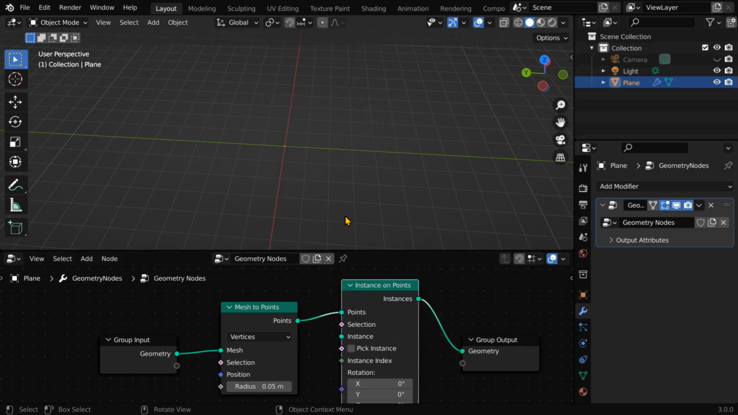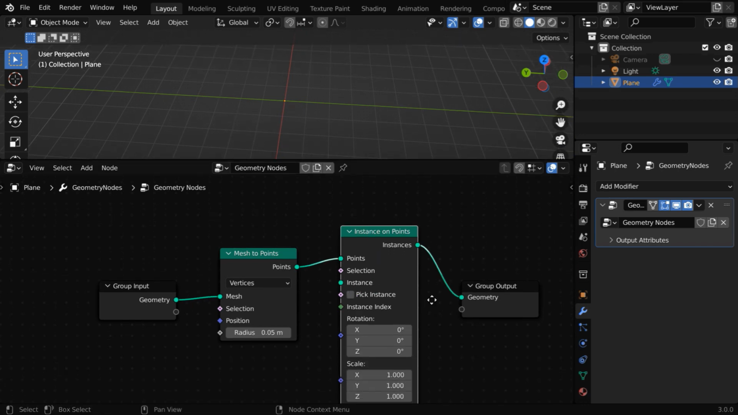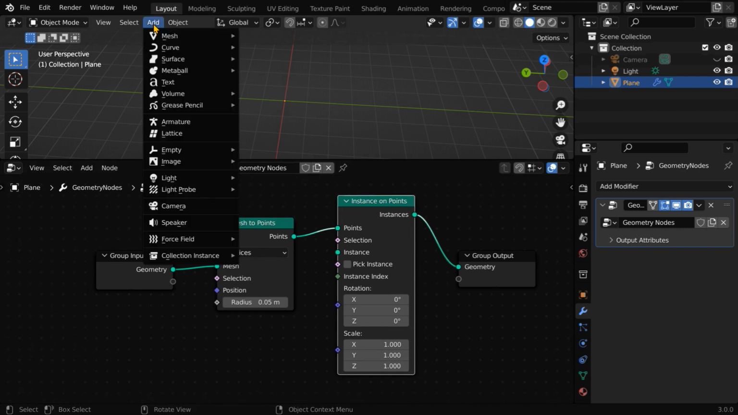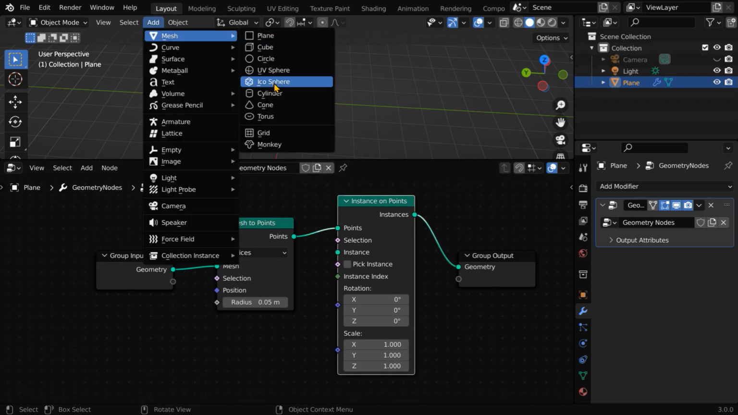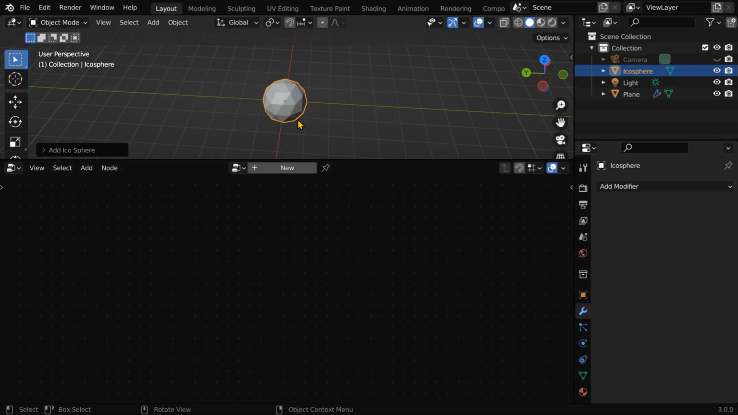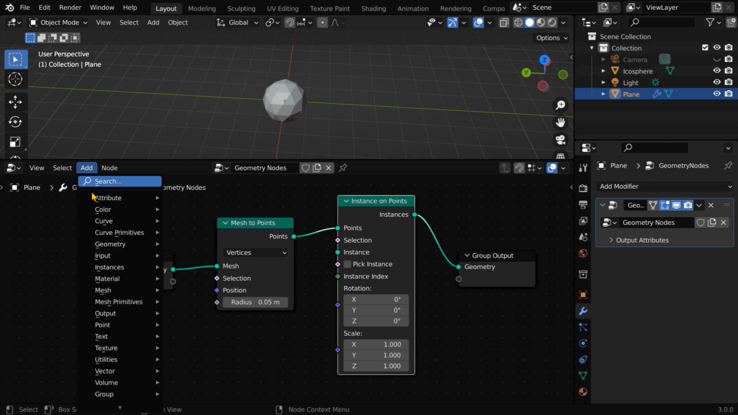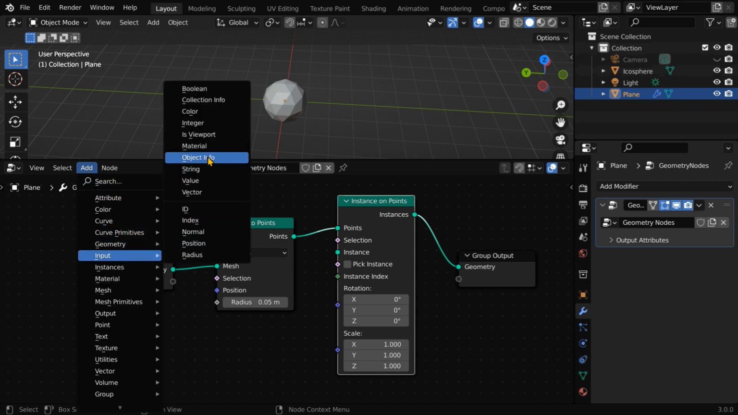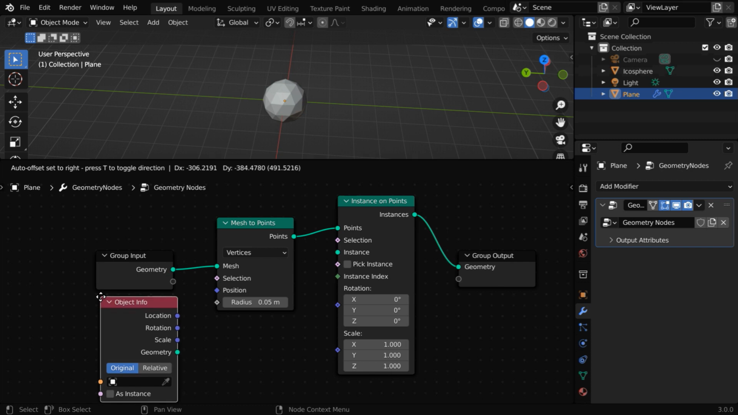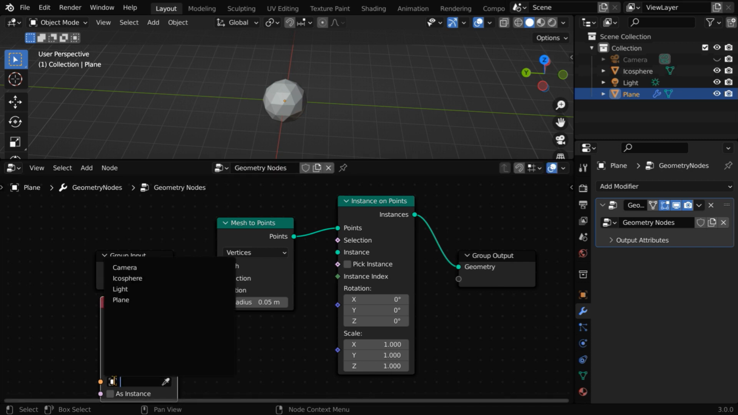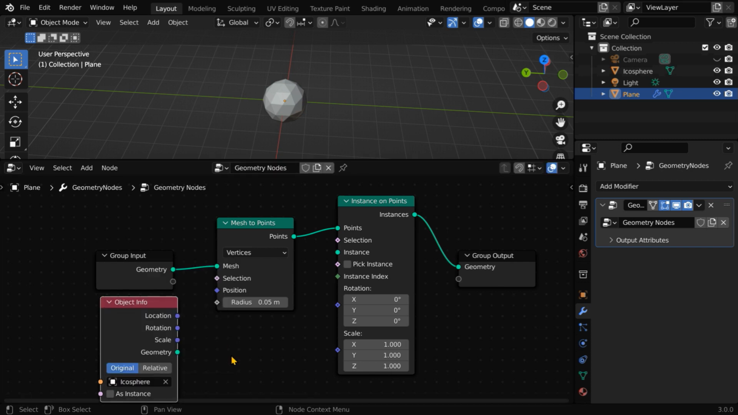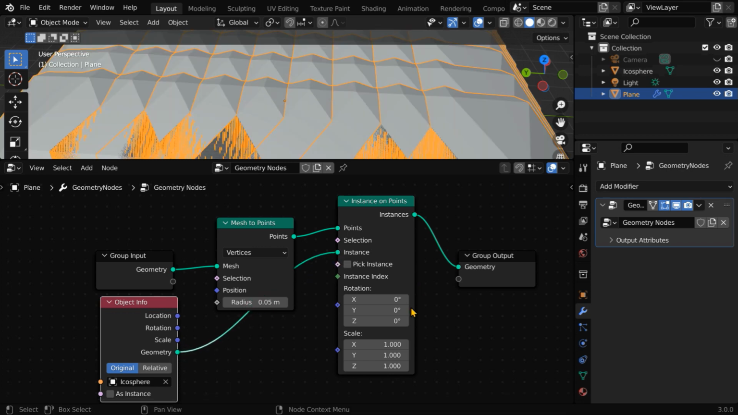But we don't see anything here just yet, because we have to first add something to this instance field. Blender will then know that it has to create instances of that particular object. So, go to the Add menu, and let us add one Icosphere. We want to create instances of this sphere on this plane. So on the geometry node, go to the Add menu, then input group and add one Object Info node and place it somewhere here. Then from this dropdown, we have to select the icosphere. Now connect its geometry output to the instance field of our instancing node.